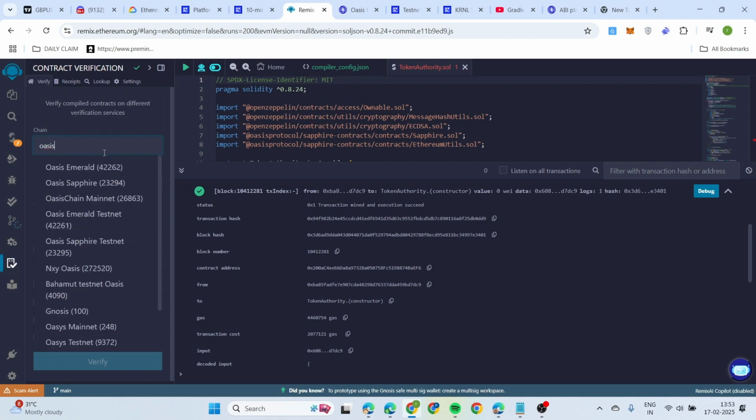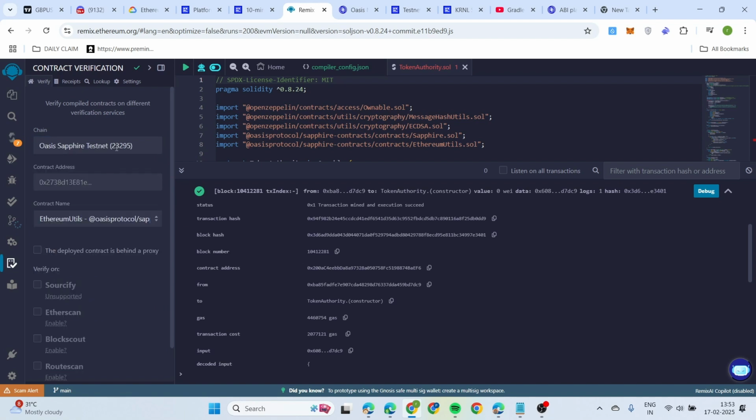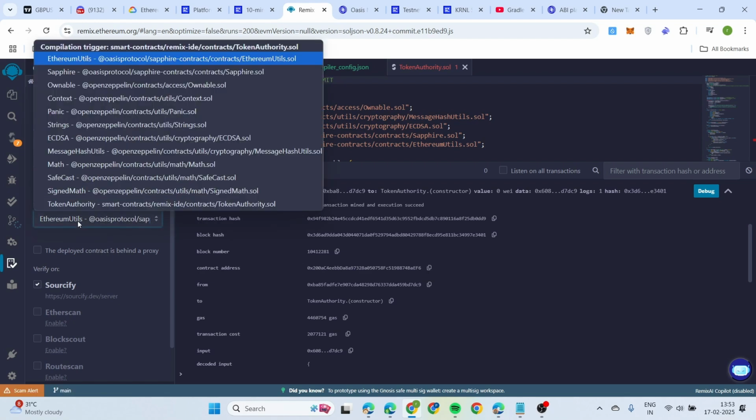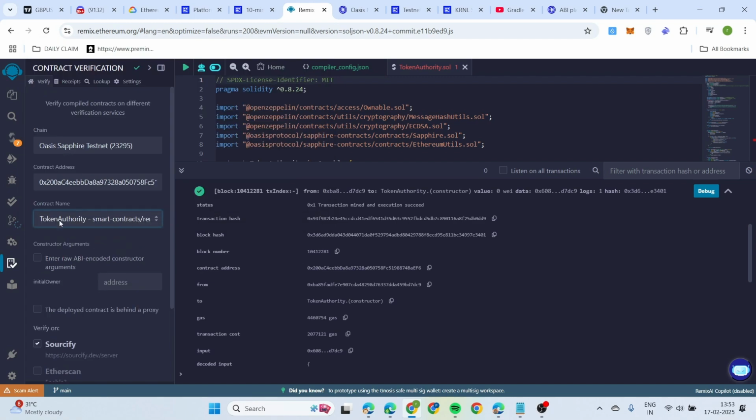Oasis. So this is the testnet, we need to choose 23295. These are all the testnet chain IDs. So you have to choose very carefully. And then you have to paste the contract address which you have already deployed. Just paste it here. And then you have to choose the token authority contract name.